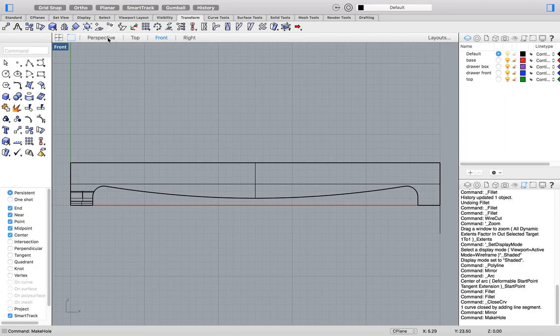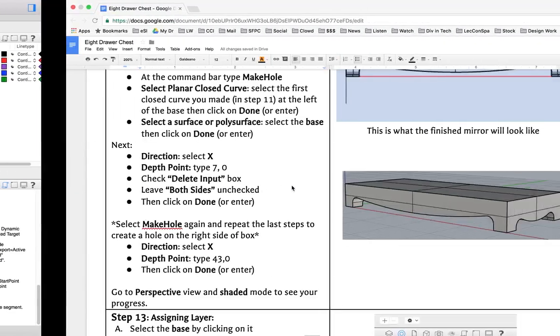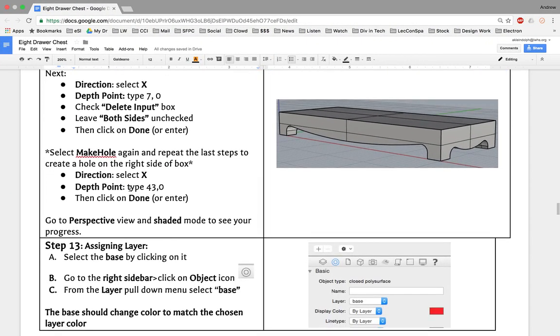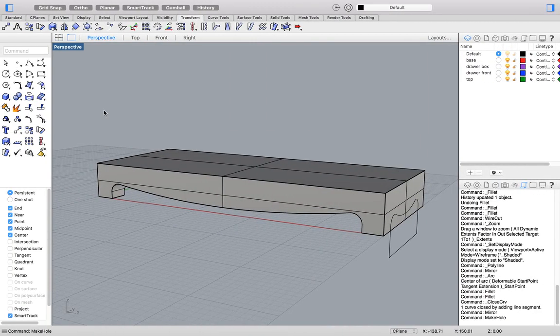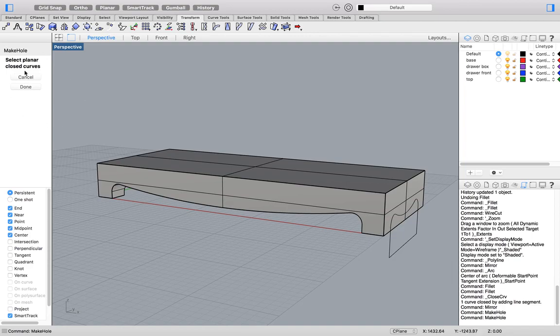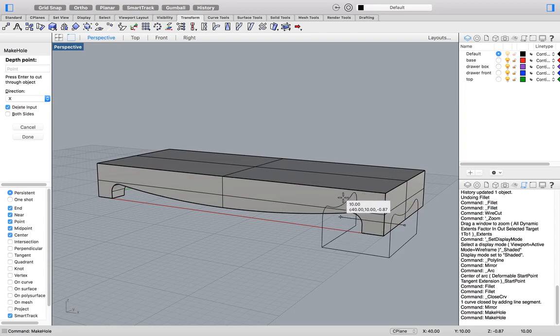Actually, we can do this in perspective view. Maybe it'll be easier to see. We're going to do the same thing, but this time our depth point is 43, 0. All right, so spacebar, make hole. Just because we've just done it, we can use the spacebar to get the whole tool back again. Click on our planar closed curve and hit return. Our surface is going to be this base. We're going in the X direction, and this time we're going to 43, 0, return.